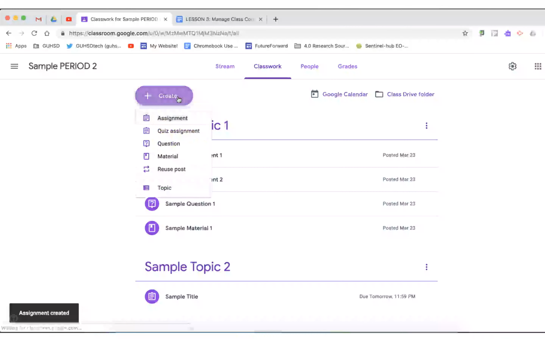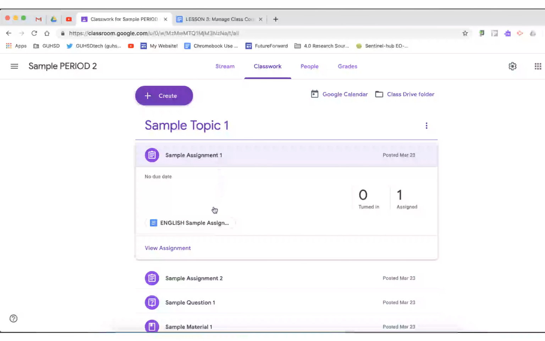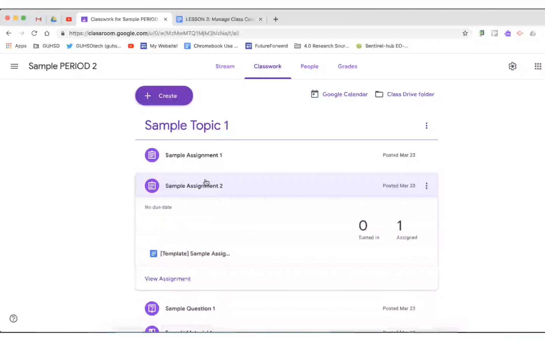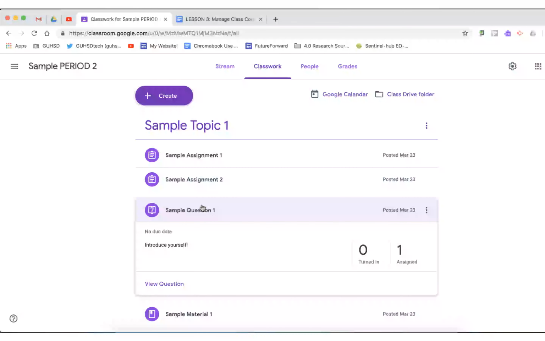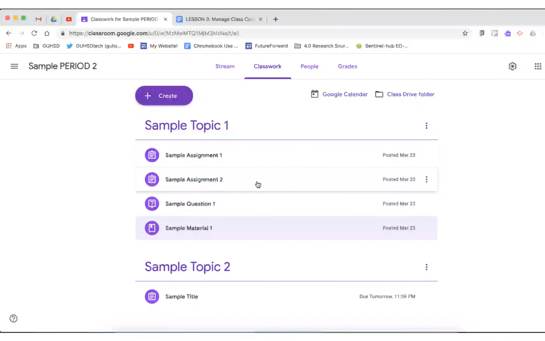Some other options we have are we can create questions, we can create materials, which would be links to resources, and then we can individually create topics as well. So if we look at topic number 1, I have 2 assignments that I've given to the students, assignment 1 and assignment 2. I've also included a question because I want maybe them to introduce themselves, maybe I want them to get started thinking about the assignment itself, maybe I want to have some pre-reading questions, and maybe I have some supporting materials like links to YouTube videos or links to other articles or links to other Google Docs that in fact have information they're going to use to complete assignment activities 1 and 2.